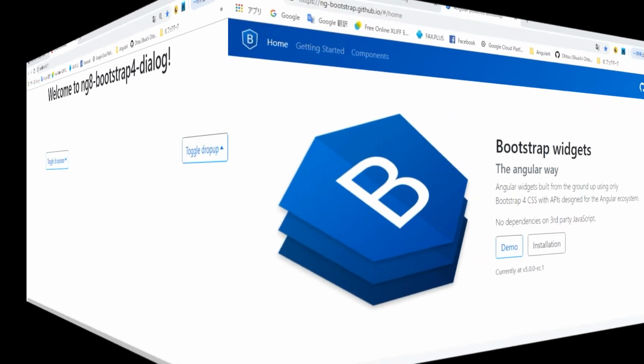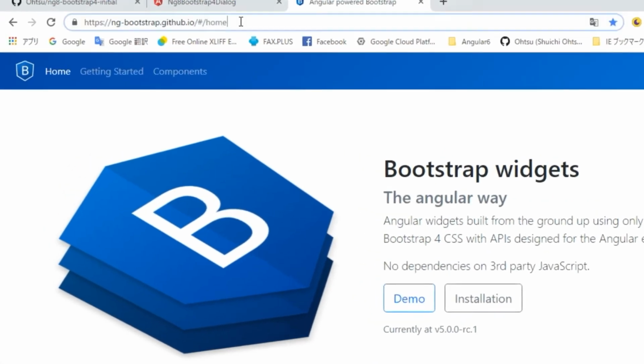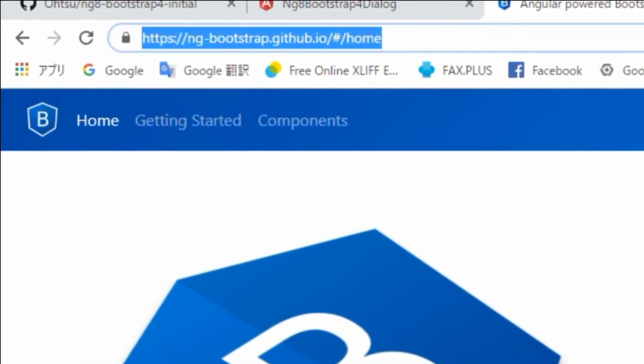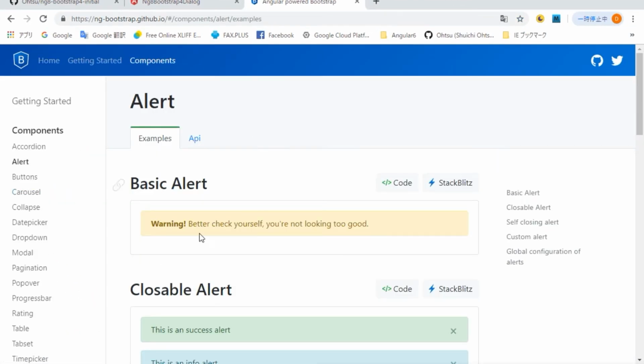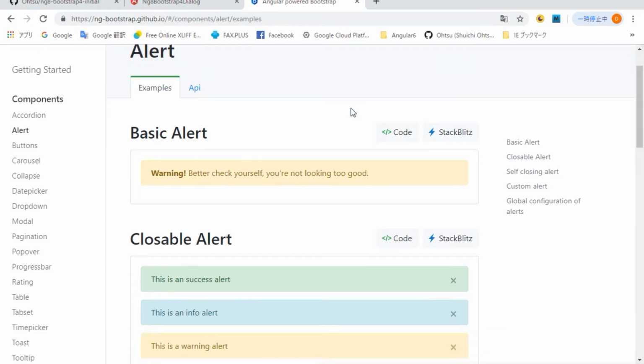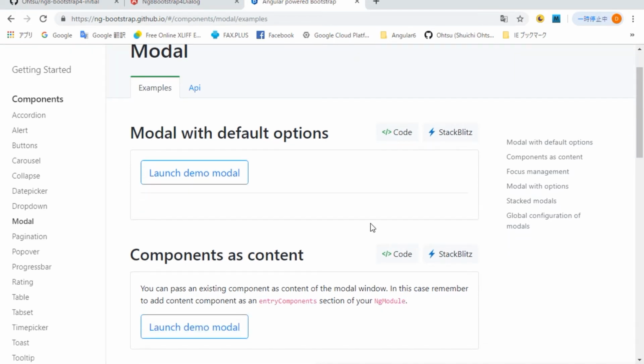Next, open the ng-bootstrap site and browse to the sample program of the dialog. The URL is https://ng-bootstrap.github.io/#/home. Now click on the demo button and click on modal from the menu on the left. The modal sample is displayed, so let's start by incorporating the modal with default options sample program from here into the Angular 8 project.